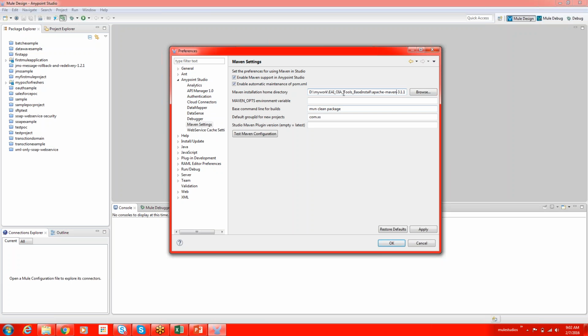Under the Maven settings, this is the Maven home directory, and make sure these two checkboxes are enabled: enable Maven support in Anypoint Studio and make automatic maintenance of pom.xml. By default, please check these two things so that Maven will run automatically when your Studio is up and running. It will get the relevant downloads from the configurations. And this, just leave it. No need to change this one.